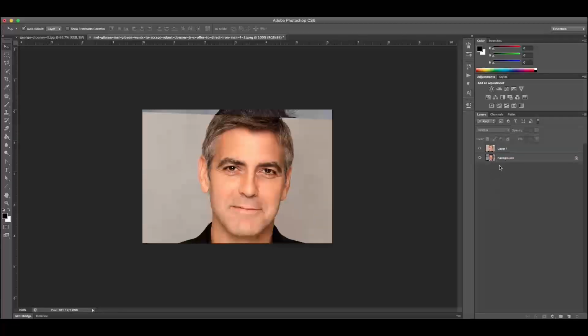Okay? So, next thing we're gonna do is add our layer mask. What a layer mask does is it allows you to hide certain parts of a layer or reveal certain parts of the layer without actually deleting those pixels. So, making sure we have our top layer selected, we're gonna go to the bottom of our layer window, and there's a little light gray rectangle with a dark gray circle inside of it.